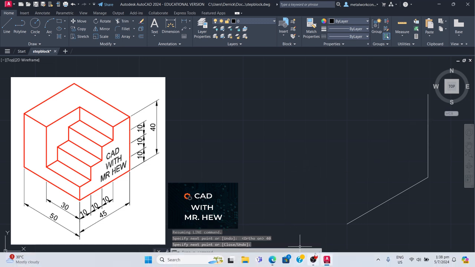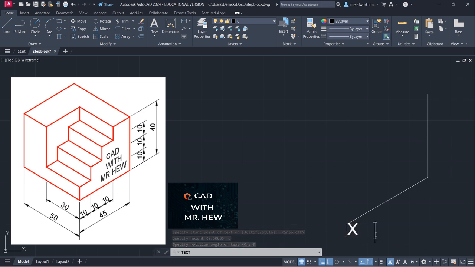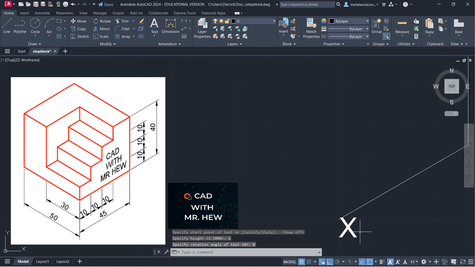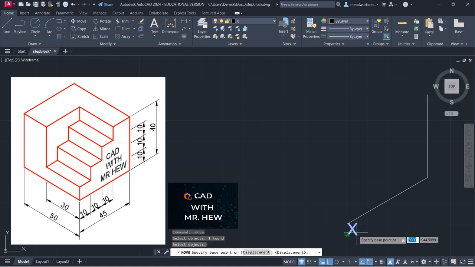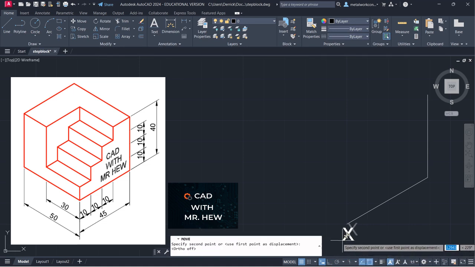All right, what we're going to do now, we're going to label this point X. So I'm going to go single line text. I'm going to turn off snap. And right here, the height would be 6 millimeters, rotational angle 0. And right here would be capital X. All right. I'm going to move it away from the drawing. So I'm going to move, select the object, press enter, select the base point. I'm going to turn off ortho. I'm going to move it, put it right there.